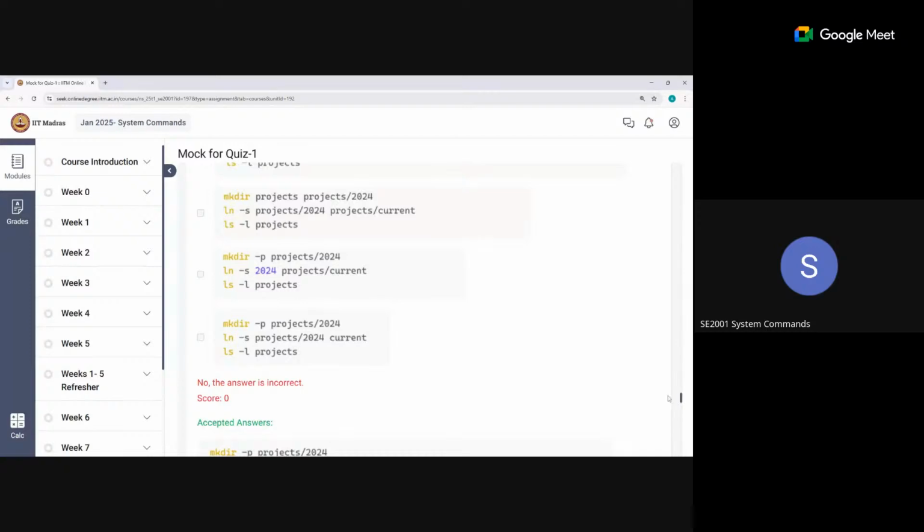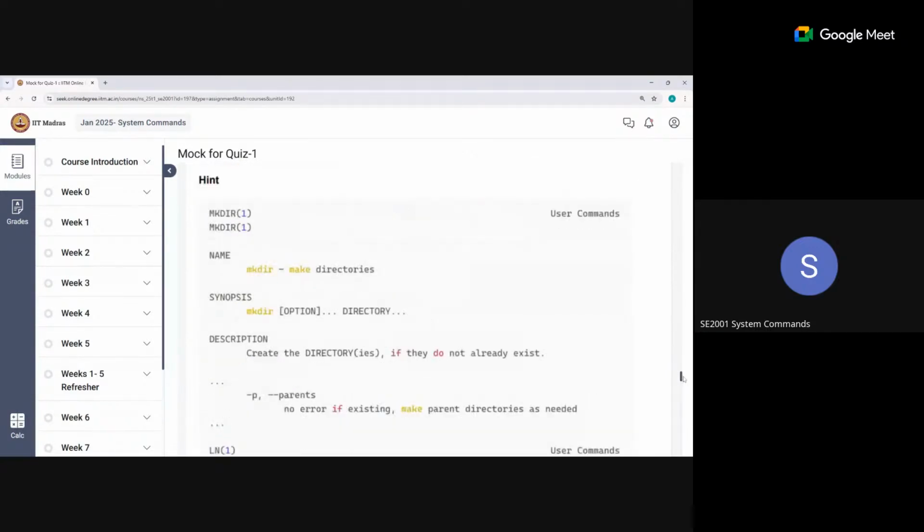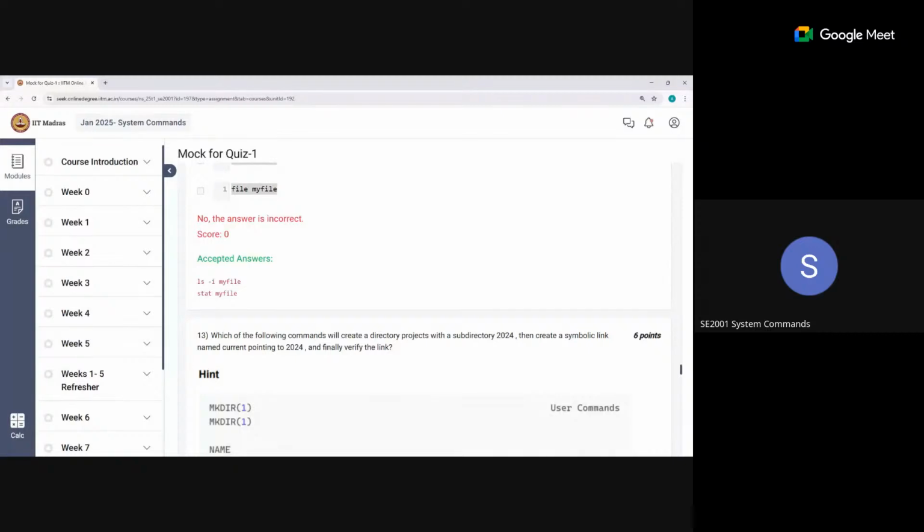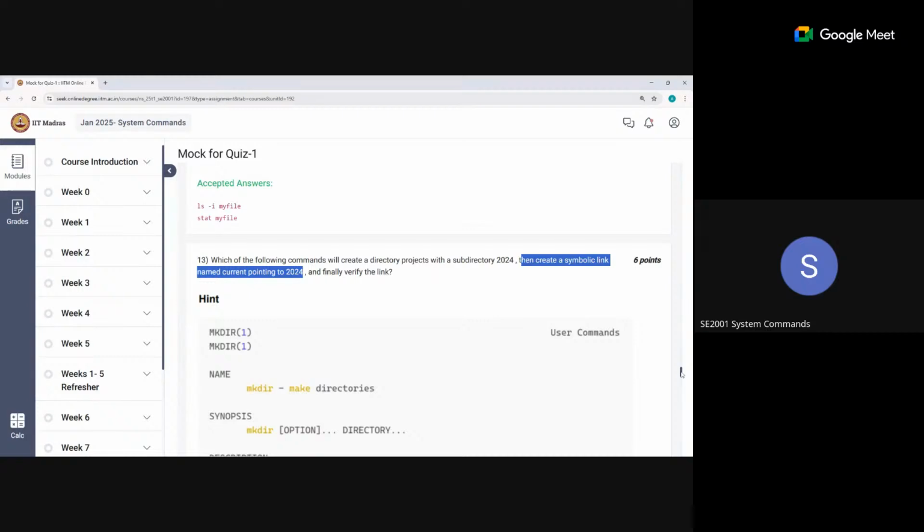Let's see D. Again, same issue. For D, you are providing the path correctly to 2024, but the link itself is stored in the current directory, not under projects, but it has to be under projects also. No? The question says create a directory projects, the subdirectory 2024, and then create a symbolic link named current pointing to this one. But it does not specify whether we have to do it in the current directory or under projects. I think we have to do it in the current one only in that case.